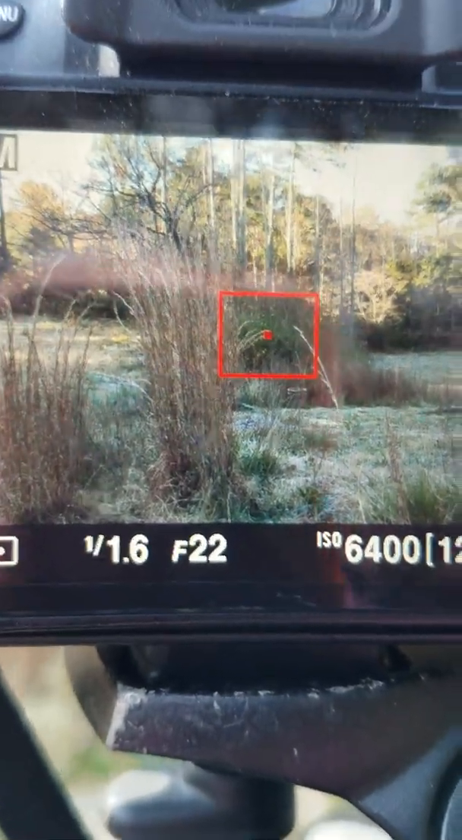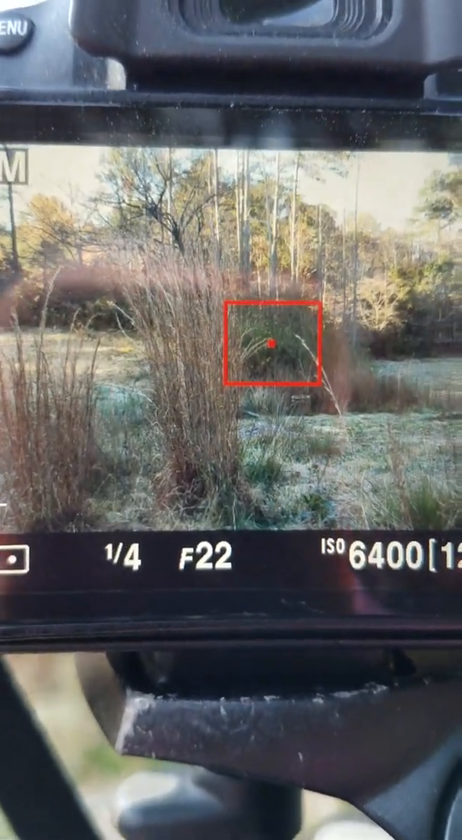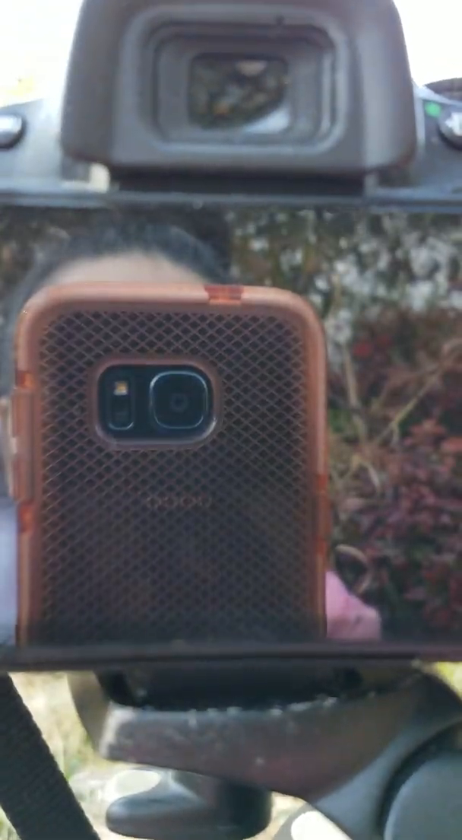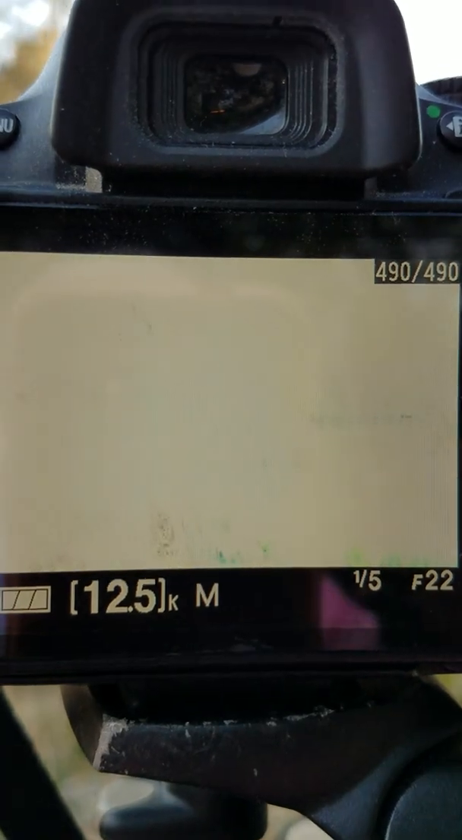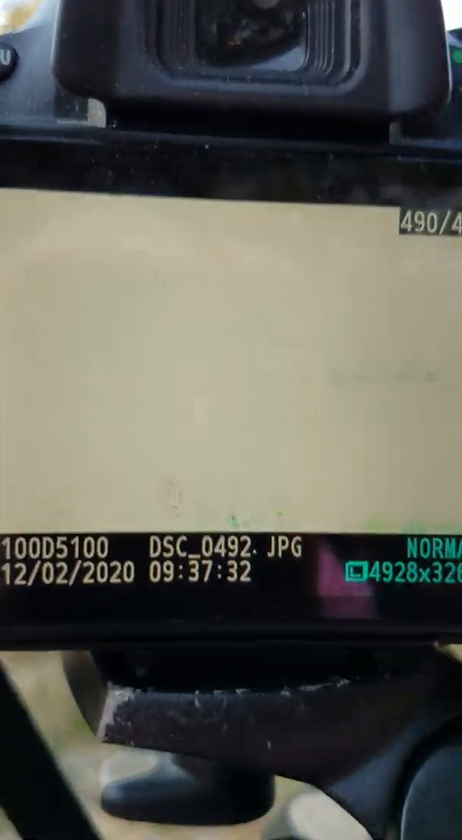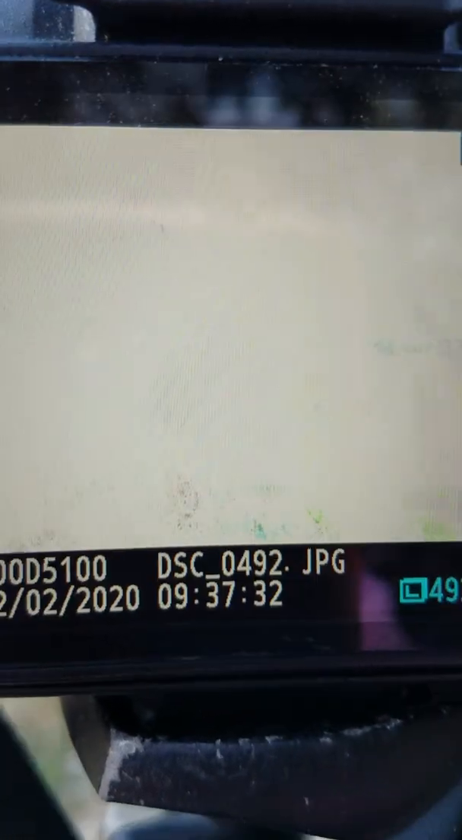Wrong way. Go this way. Let's see what that does. It's still overexposed. But here's the good news. Oops, let's go in there. So I know it's overexposed, but when I zoom in on this, let's find something that's not.